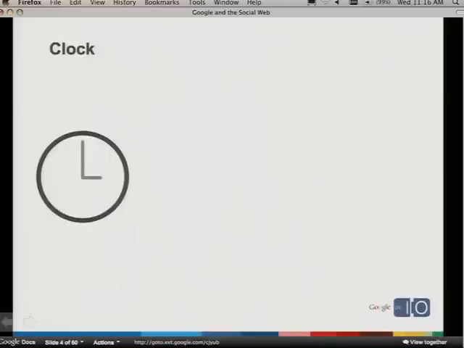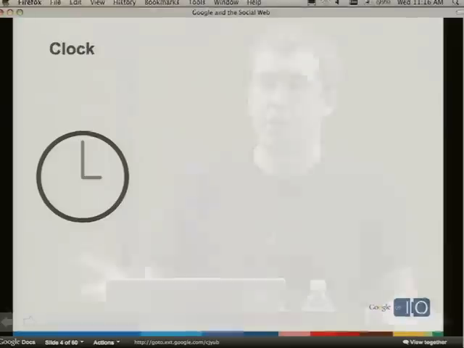The first one is really simple. A clock. Right? It tells me what time it is. It has some marginal utility to me. I can look at it and see what time it is. It lets me know what I should be doing, where I should be, things like that.